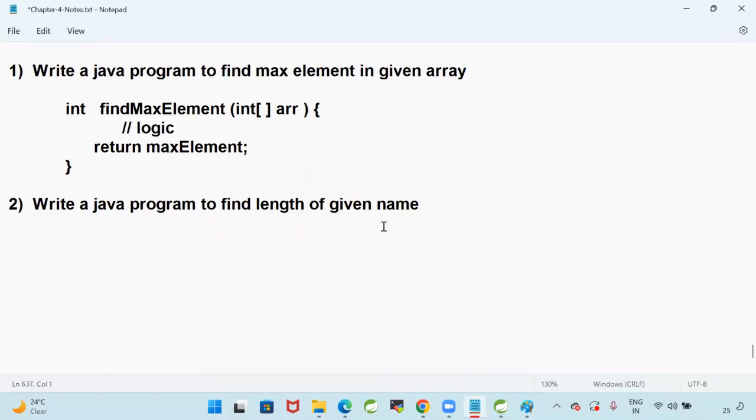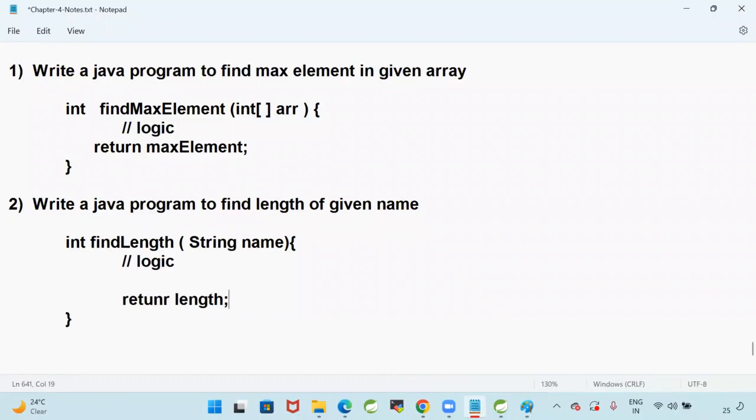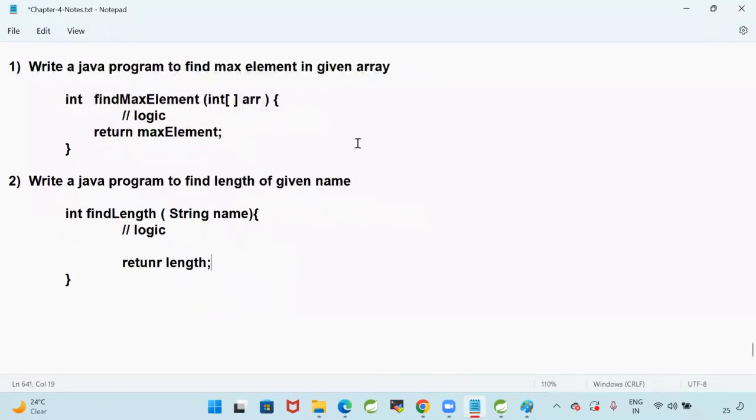See here, guys. Observe. Java program to find the length of a given name. That means I'm going to give you the name and I want the length. Length is an integer, right? So how am I going to write it? int findLength, taking String name, and return length. Here logic will be available and I'm going to return length. That's it. That is also fine.